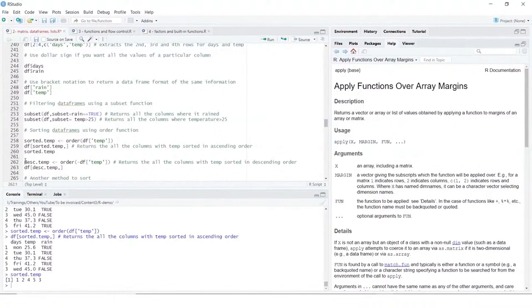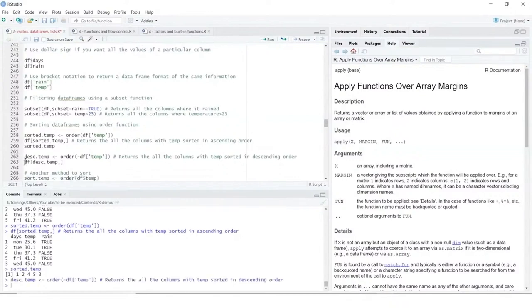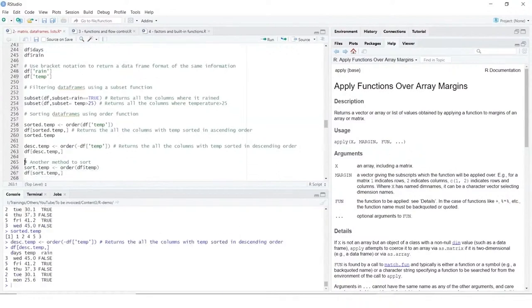So what I can do is return all the rows with temperature sorted in a descending order. Right now what we were seeing was an ascending order, but we can do that in a descending order. So here I'm creating a variable descending.temp. I'm doing an ordering, but when I'm doing the ordering, I'm using the minus symbol. And if you look at this in the form of a data frame, it shows me the values which are ordered in a descending order based on the temperature column.